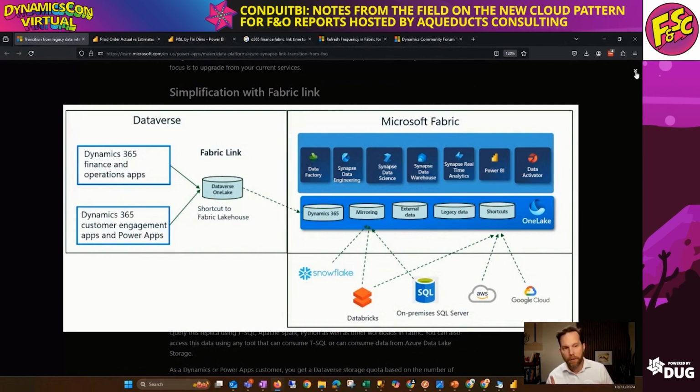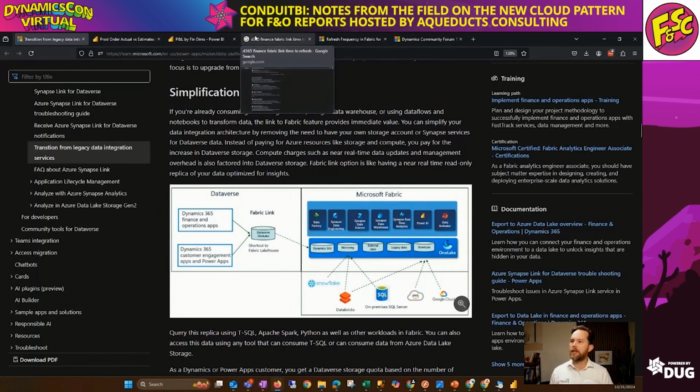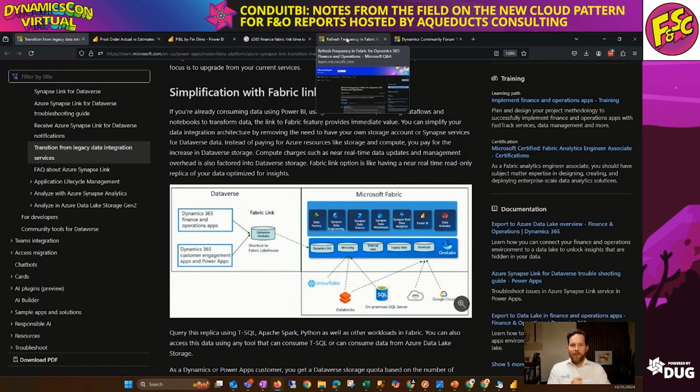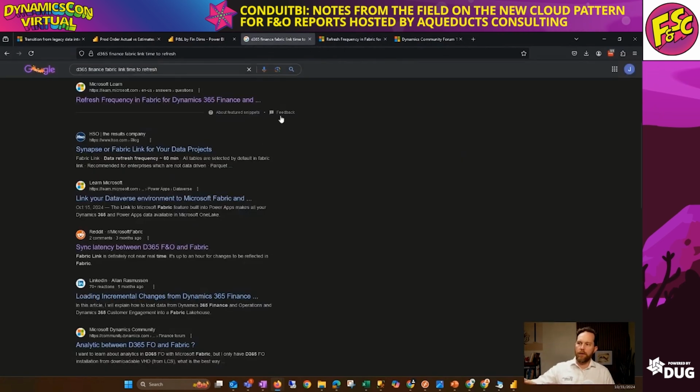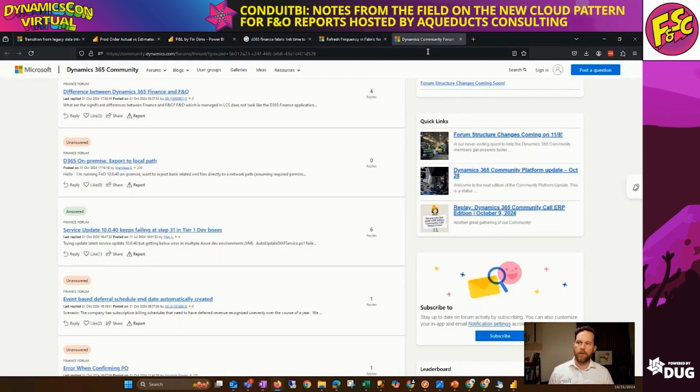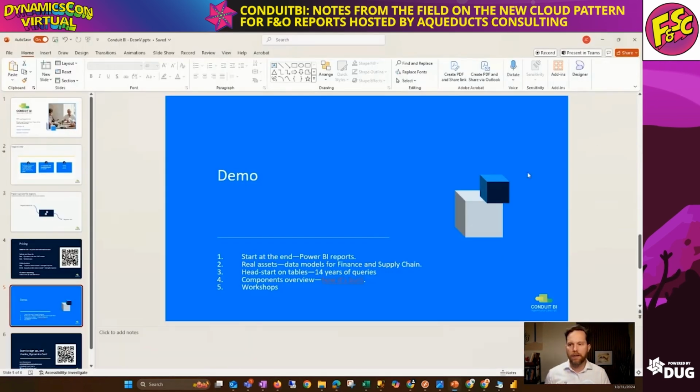I do have benchmarking against these things in every form of this because I niche focus on BI and reporting. I have benchmarking on a lot of this that I'd like to share. So that's fast refresh frequency in Fabric. I do have a lot to back that up. If you search for this, you get a lot of responses on refresh frequency, with people saying 60 minutes.